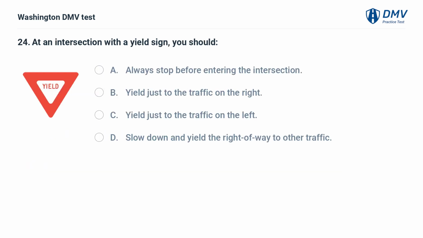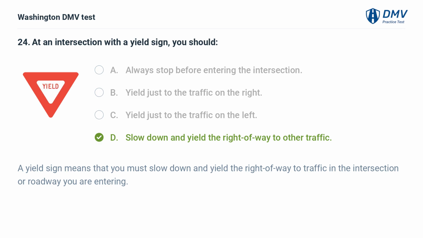At an intersection with a yield sign, you should A. always stop before entering the intersection. B. yield just to the traffic on the right. C. yield just to the traffic on the left. D. slow down and yield the right of way to other traffic. D. slow down and yield the right of way to other traffic. A yield sign means that you must slow down and yield the right of way to traffic in the intersection or roadway you are entering.